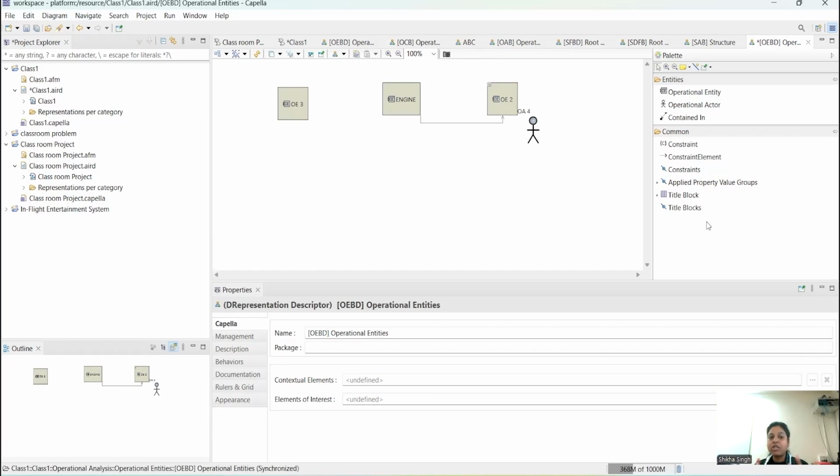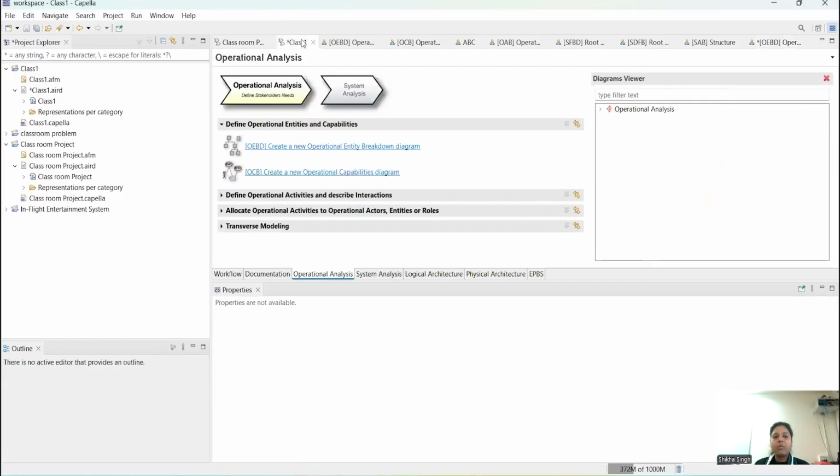These are some things which I wanted to show you, because we have seen many of the possible diagrams, and how they are utilized here. Now let us say I'm done with these operational entities. I'm going back to my class one. This part I have seen. Now I'm going to the next.